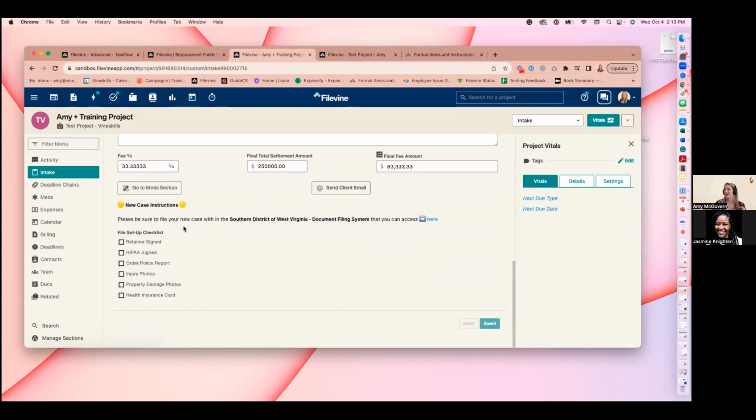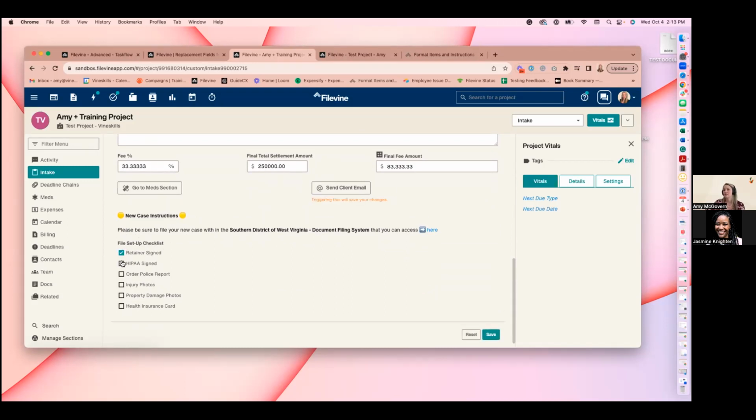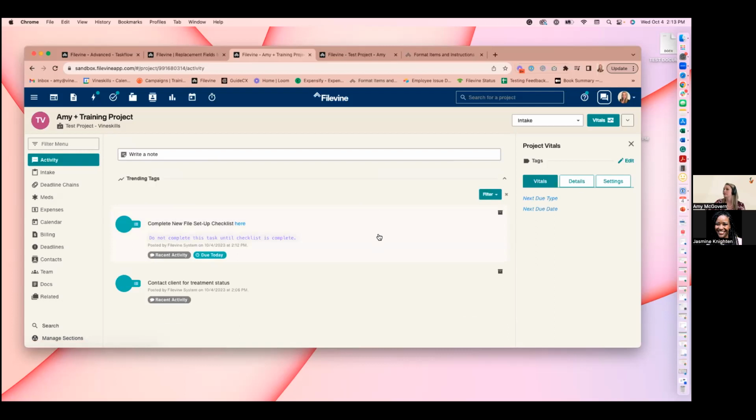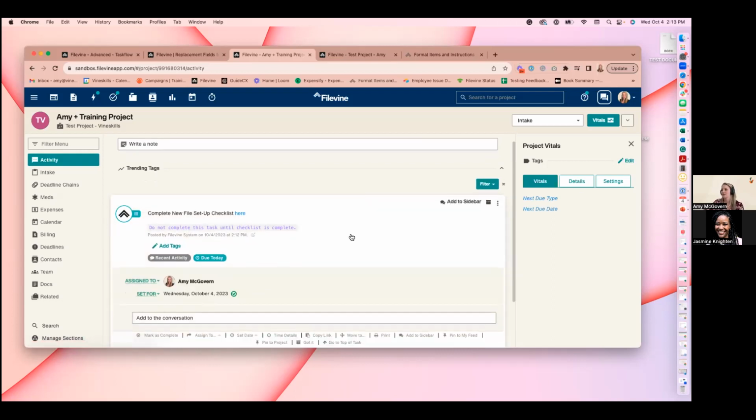And I include a link in the task. Then your staff can come in here and check it off as they're completing the task and saving it. Let me show you. And here it is. Here's the task I actually create ahead of time, so we can look at what it looks like.